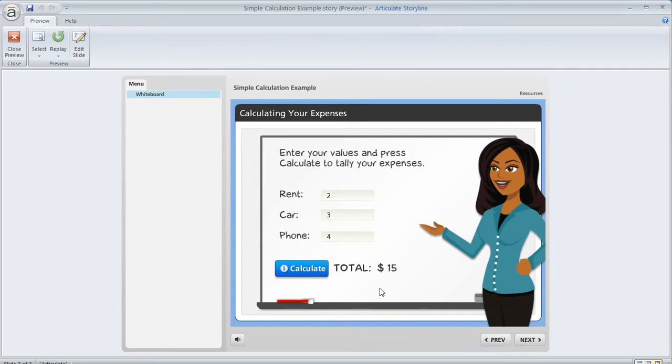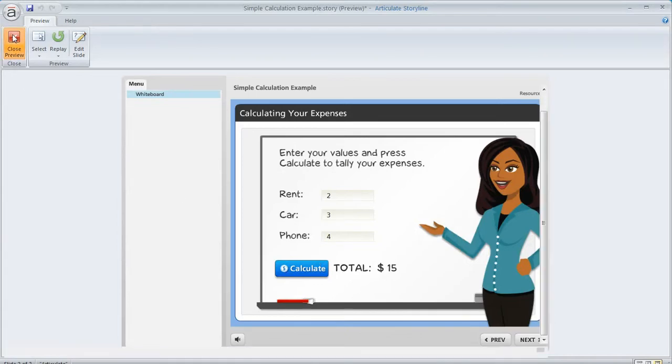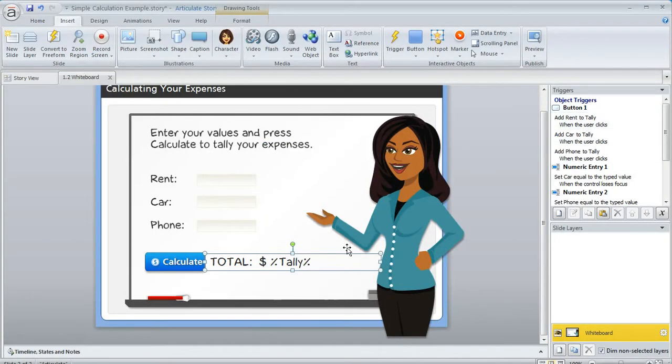So what you can do is on the Calculate button, we're going to come back to our trigger panel, and when the learner hits calculate, we want it to first zero out that tally variable before it adds these numbers together. That way we don't have that problem with the cumulative number appearing.